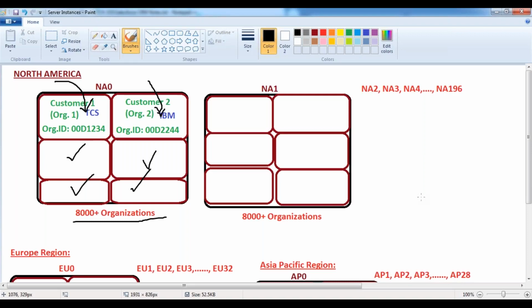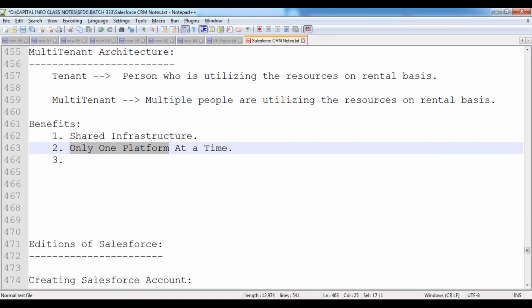Whenever Salesforce gives new releases, it may be winter, spring, or summer, these new release features will be applicable to all the users. He may be utilizing a free account of Salesforce, he may be utilizing a paid account also. Everybody will get that latest feature, so there is no concept of older version and newer version in Salesforce, so always only one platform at a time.